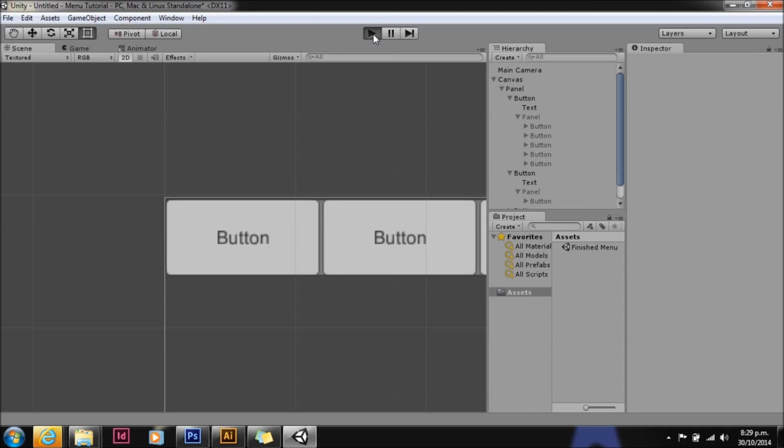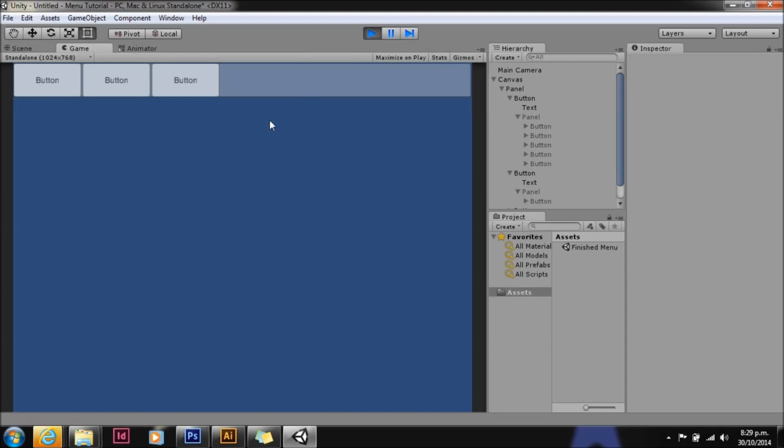Right, now we hit play again. And you can see we have our three buttons there automatically laid out nicely. We can select them, they each have different amounts of buttons, and we're good to go.